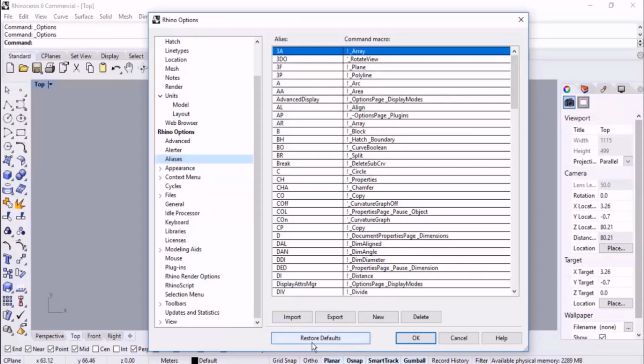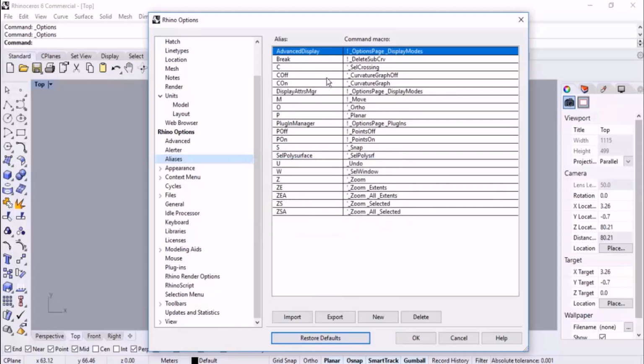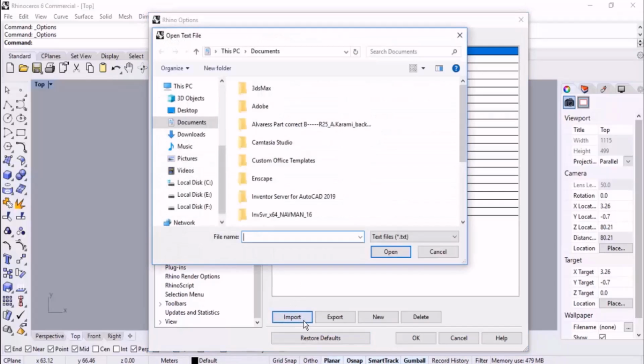Here, if I click on restore defaults, then the customized aliases will be removed. So the default aliases are limited. Meanwhile, they are not matched with AutoCAD. They are not similar to each other. For example, what is the command of O in AutoCAD? Yes, of course, offset, while here we got ortho. So if we want to export the shortcut commands to Rhino, we got the file, as you know.